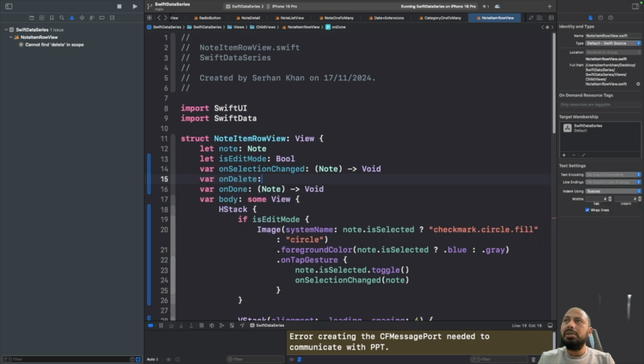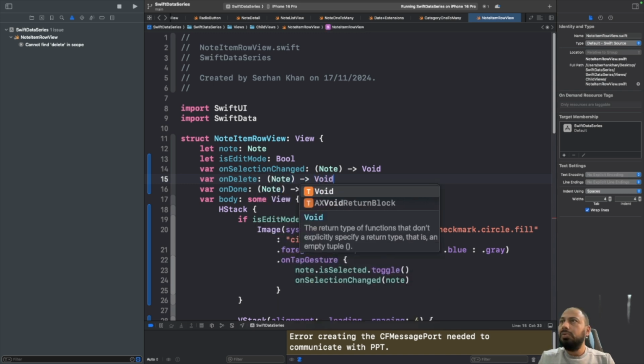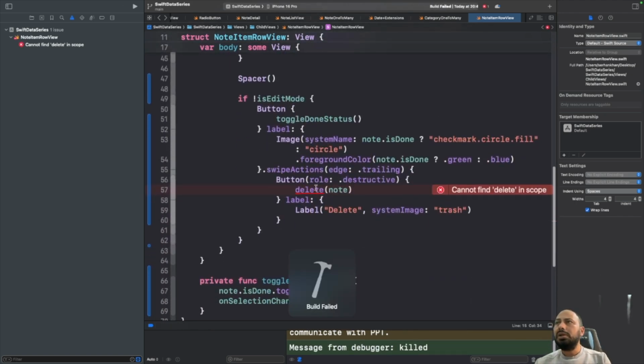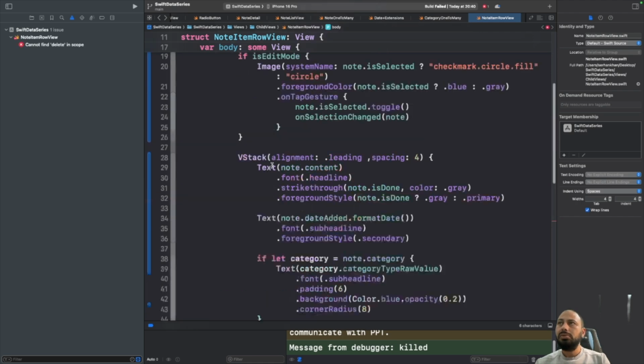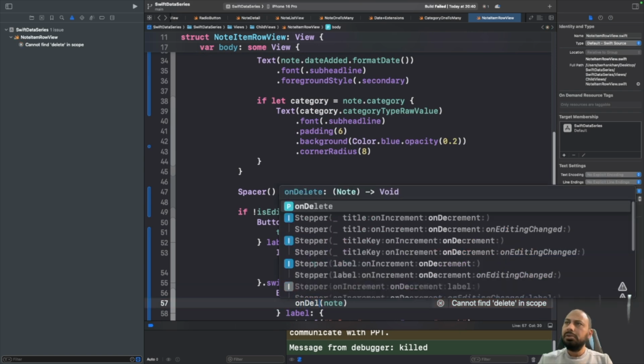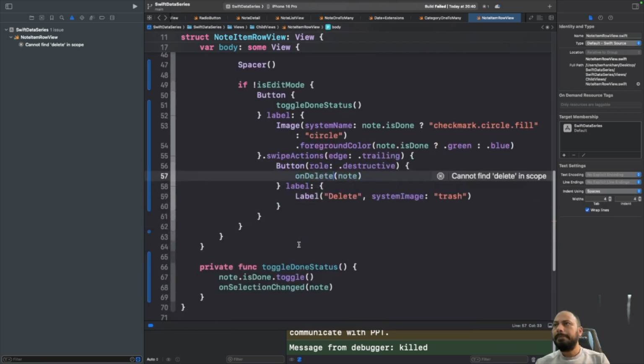Okay, so one more callback function is left for us. On delete, pass the node specific one and void. Obviously, when we run, it won't work. It will give us an error. Okay.